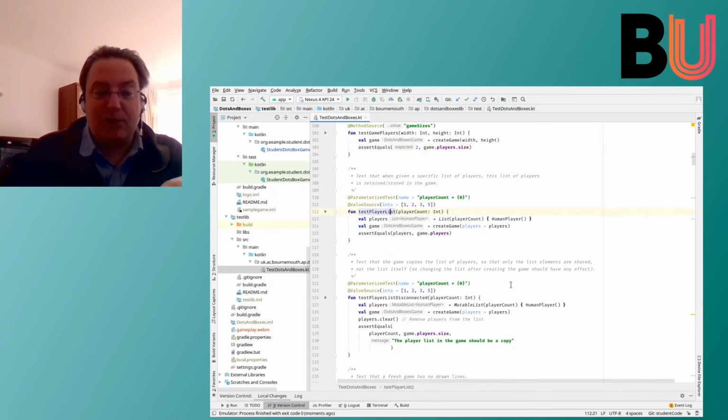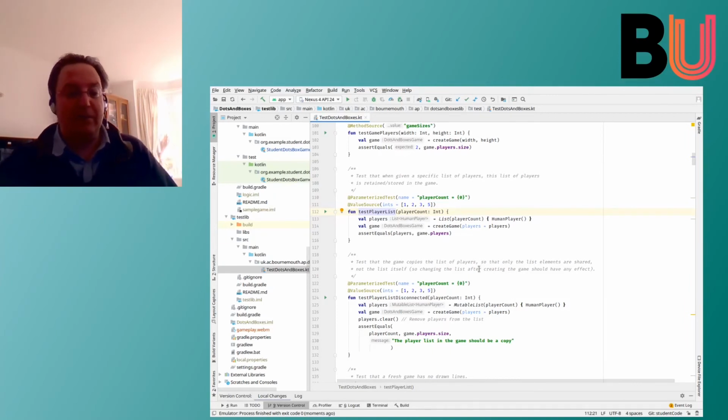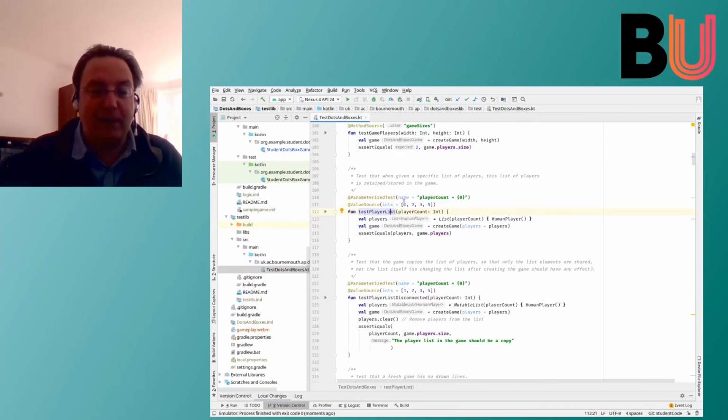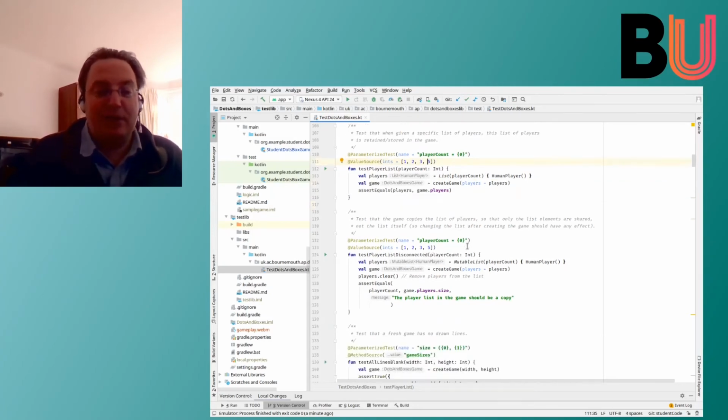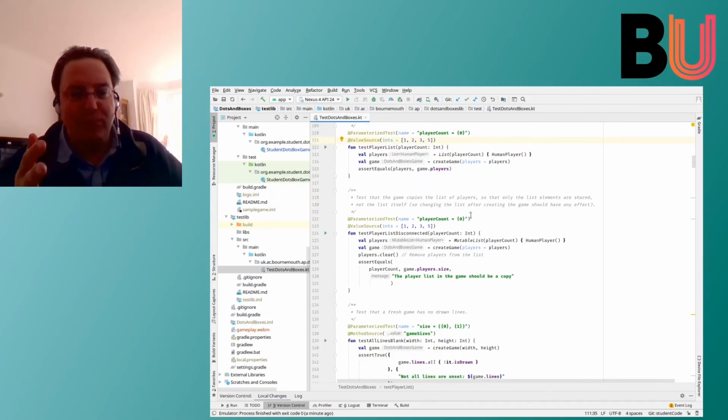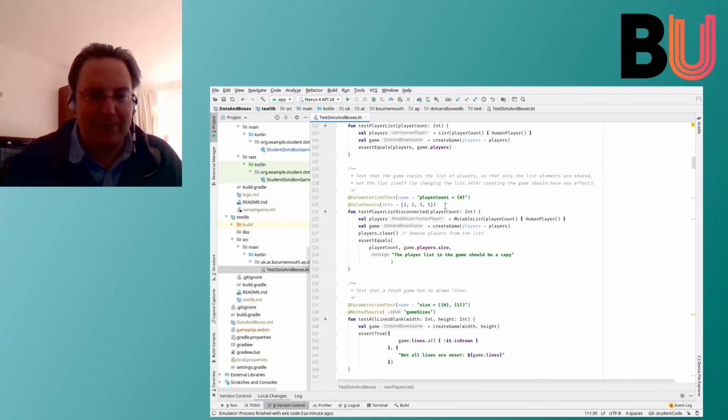And then it tests, okay, if we provide a player list, in this case we just create a random, so a different kind of players, 1, 2, 3 or 5 players. Then it will create a game with that amount of players and checks that the amount of players is the same. So yes, you could do it with one player. I'm not sure whether it would be a fun thing.